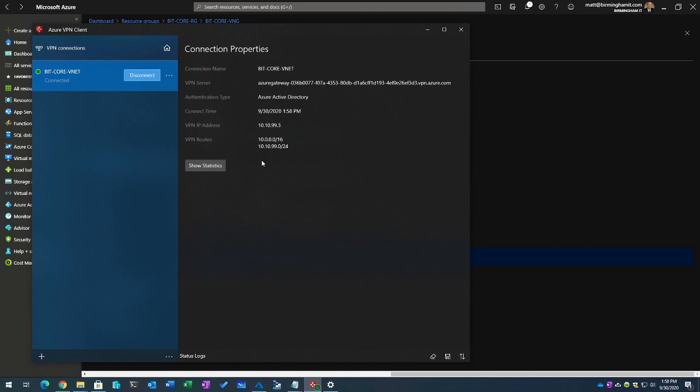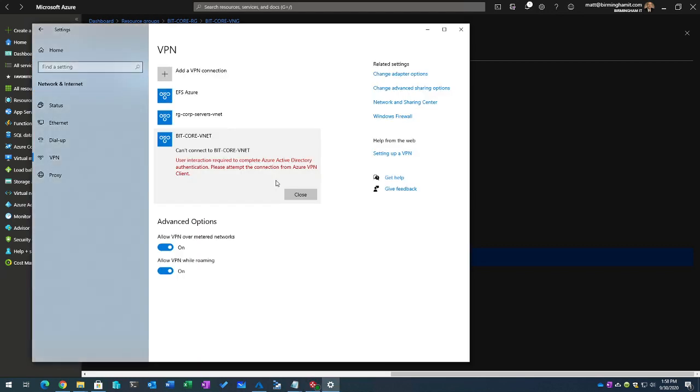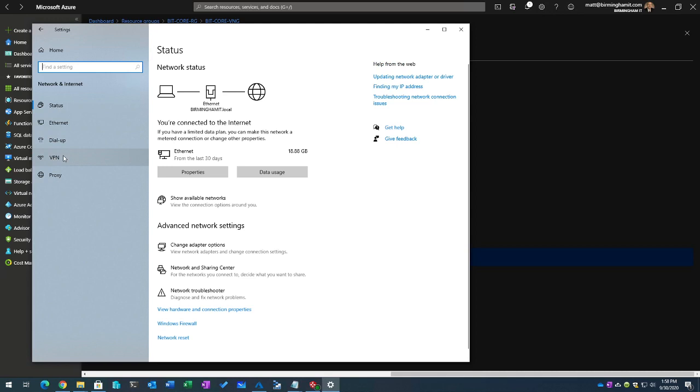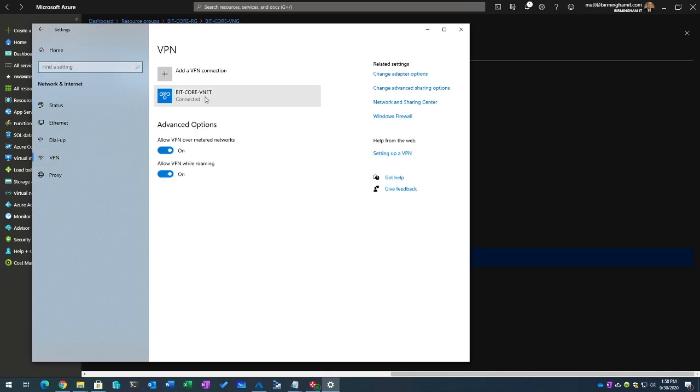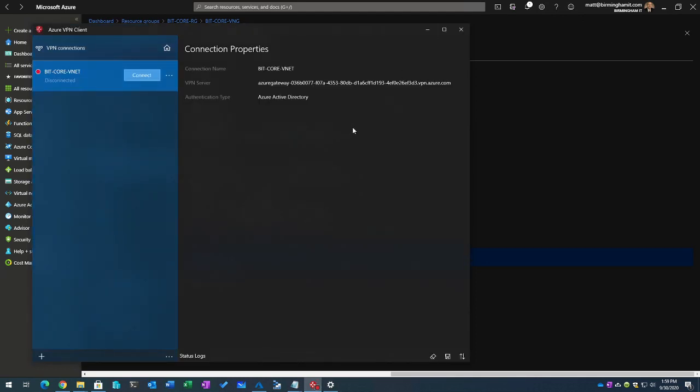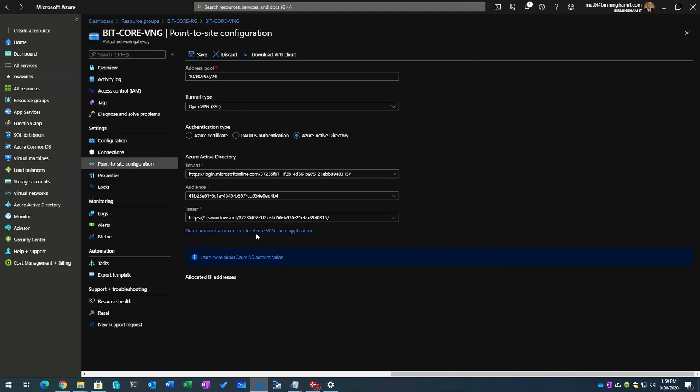If you want to make this an always-on connection, you can go in and let's refresh. Go over to VPN, and then now you see you've got it connected. Say if we disconnect, got it where you can automatically connect, and that's pretty much it on the Azure VPN. Use an Azure Active Directory.